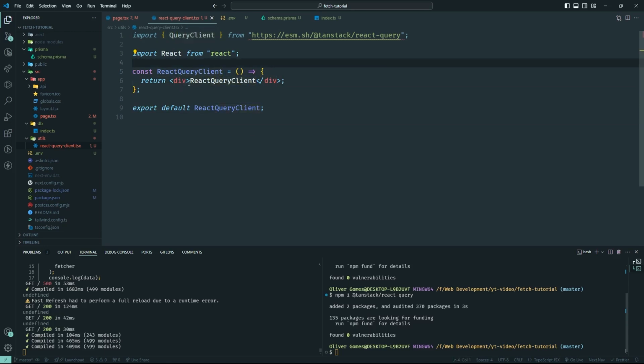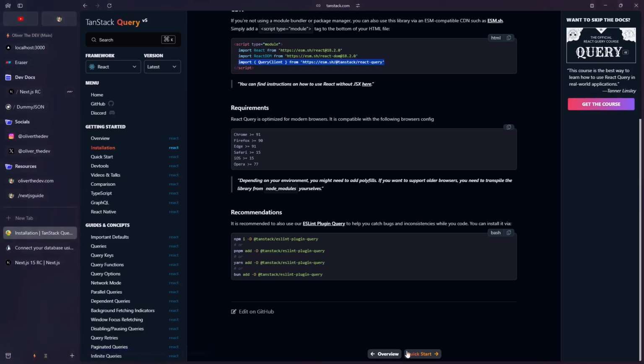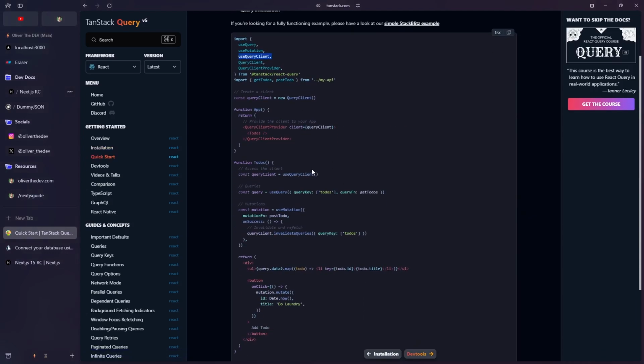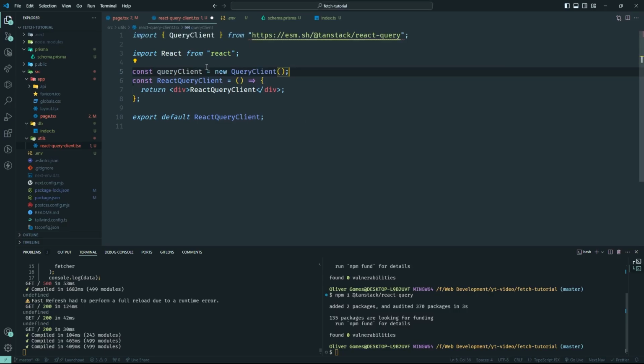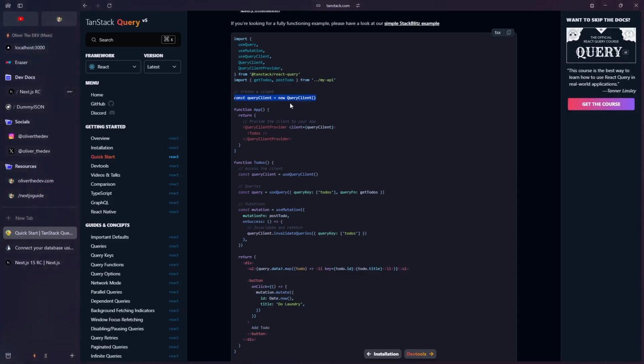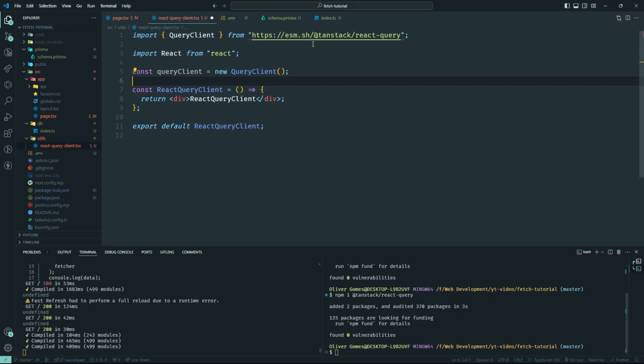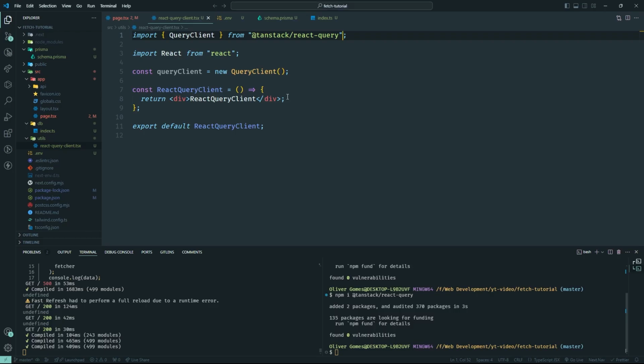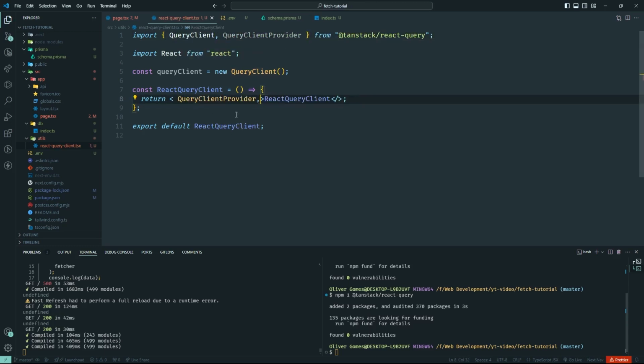So a quick start over here. So use query client. We're going to do that, and QueryClientProvider. So we're going to bring in the query client. We're going to create a client called this right here, and then we're going to bring in a provider right here. So that should be the right URL. Bring it from there, and then the QueryClientProvider, we're bringing that here as well, and we're going to be wrapping that around in here.